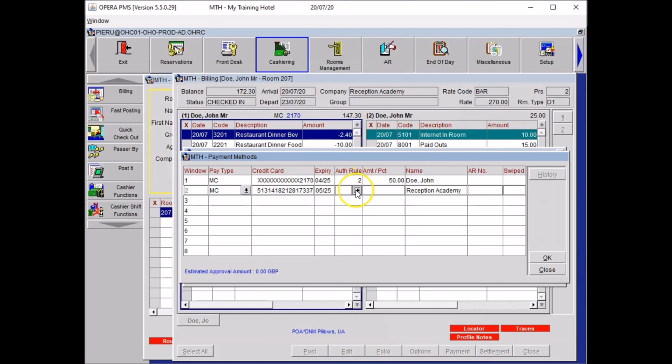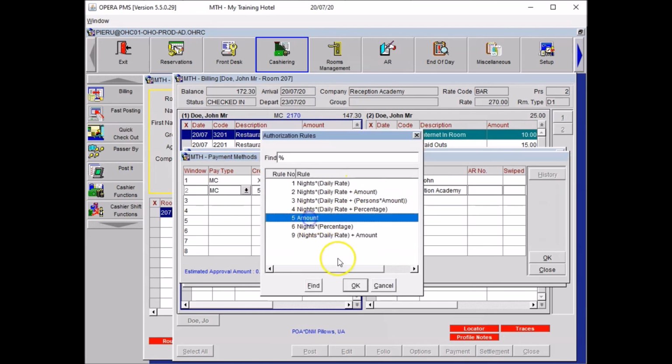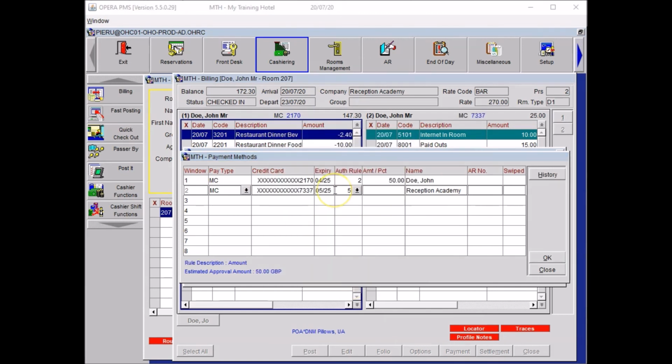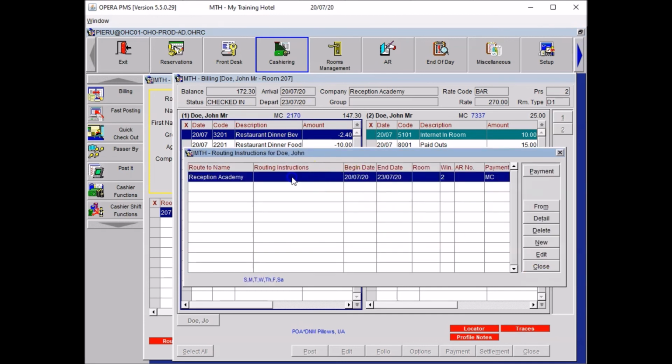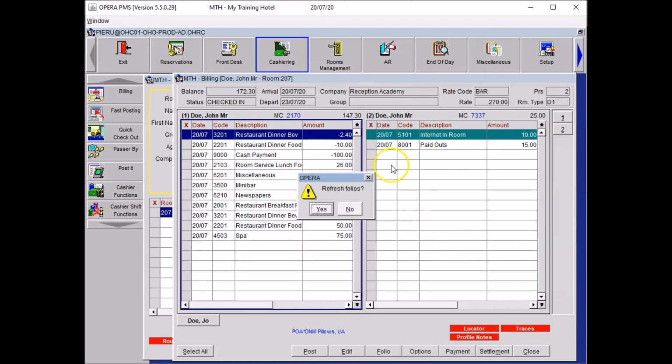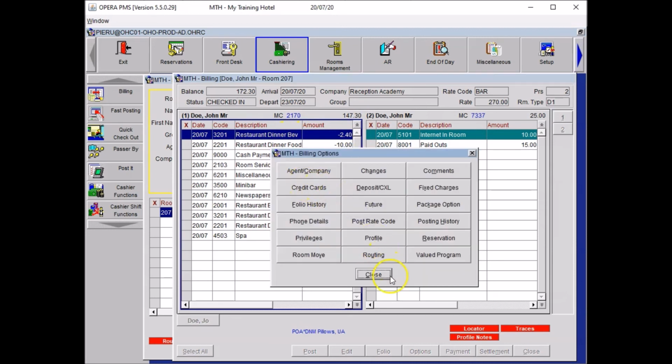And in the authorization rule, you need to select one, select amount. As the credit card is only for extras under the company name, you want to block £150. And then I press on OK. Now I close my routing instruction window. My system prompts me, do I want to refresh folios? If I say yes, both my charges on window 2 will go back to window 1, so I say no. And I close my billing options window.